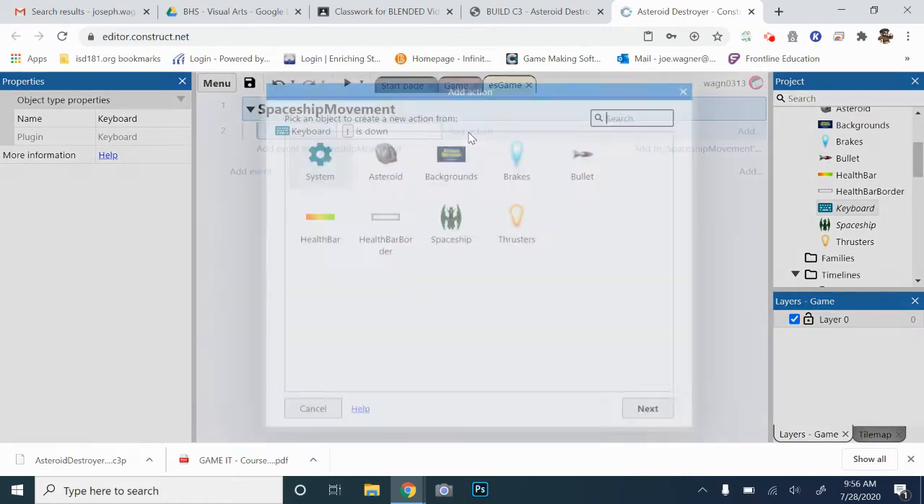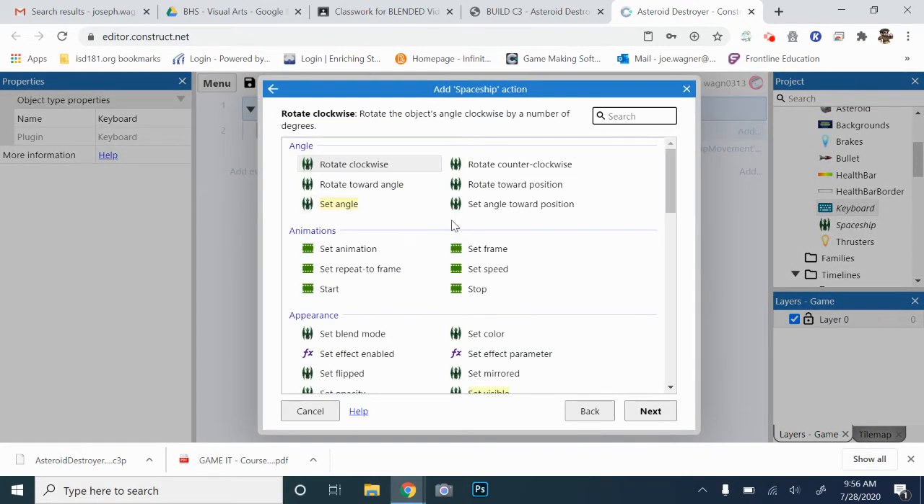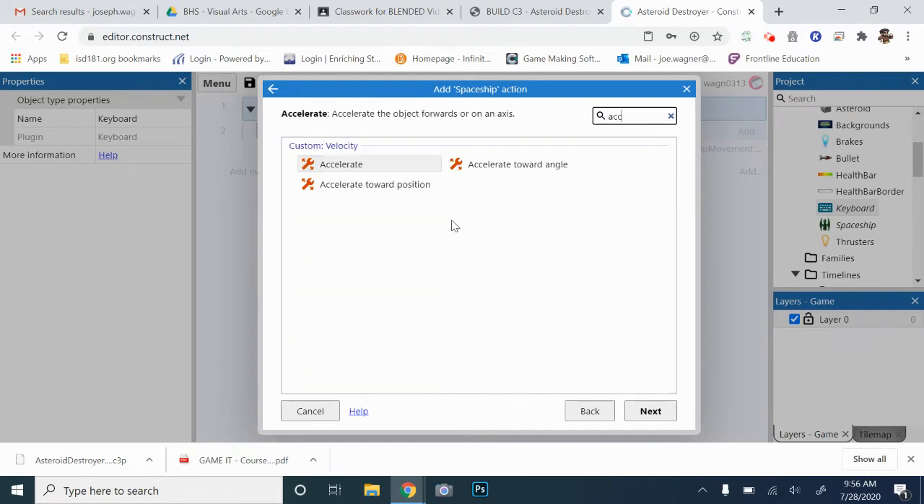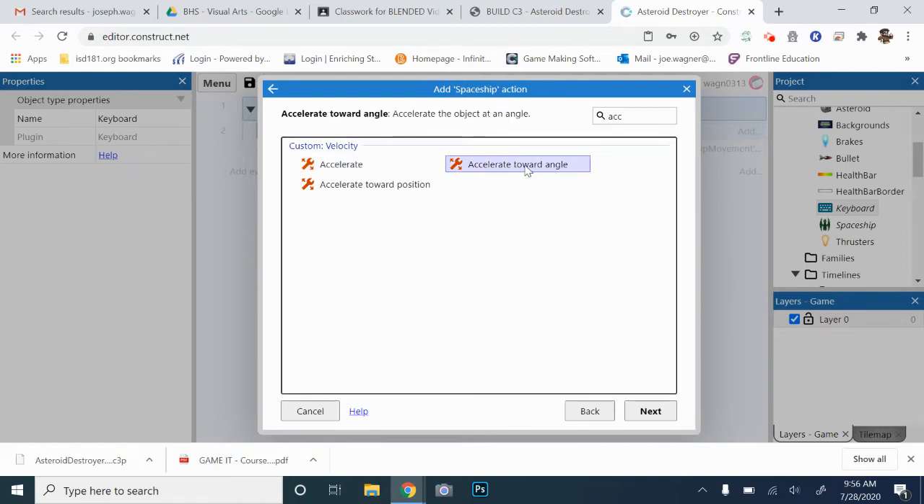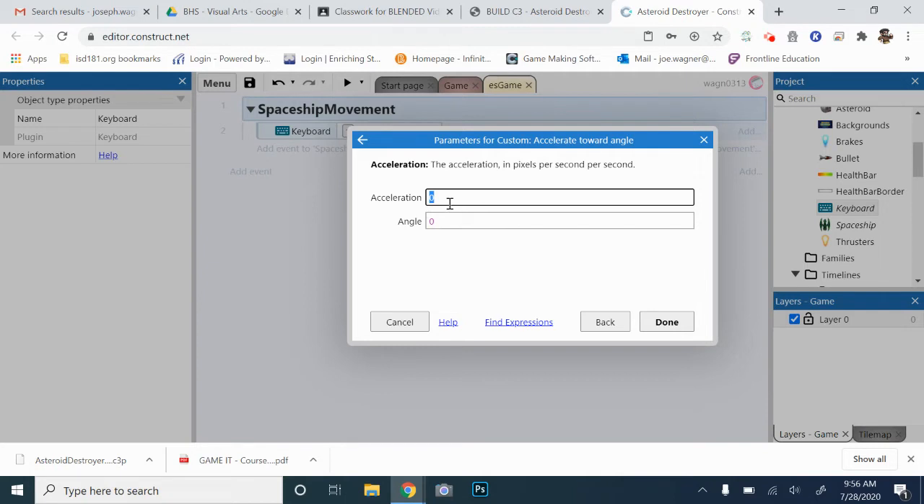So I'm going to add an action here. We're going to click on the spaceship, and then we're going to do something called accelerate. Now, we have a couple of options. We can either accelerate, accelerate toward a position, or accelerate toward an angle. We're going to have it accelerate toward an angle. And then we have to tell it what angle and what the acceleration is going to be. So for acceleration, we're going to put in 100. That just means it's going to accelerate at a rate of 100 pixels per second.